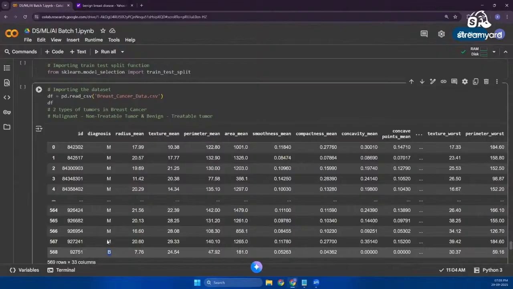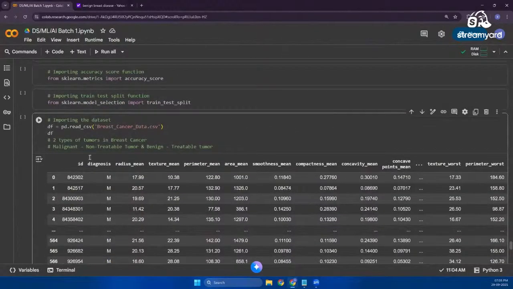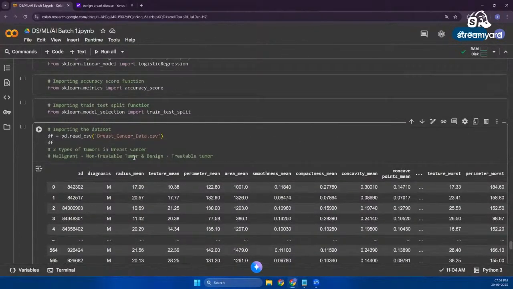Now, what are these malignant and benign? Malignant means basically it is a non-treatable tumor, and benign means basically it is a treatable tumor. So, both are considered as cancer cells, mainly present in the breast areas. But if you want to predict whether the person is having a malignant tumor or a benign tumor, basically you have to give this data.